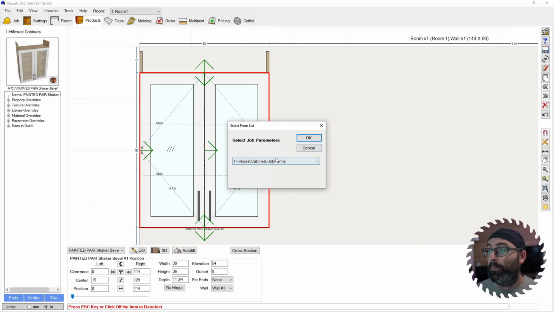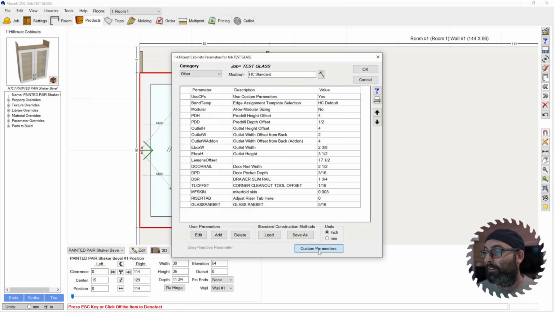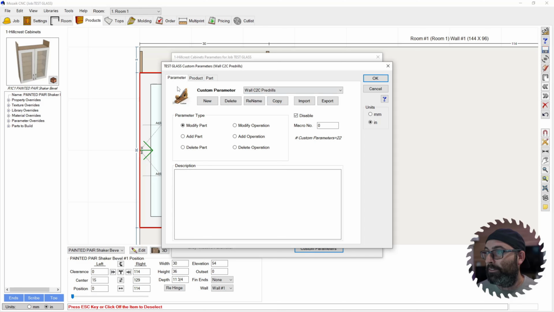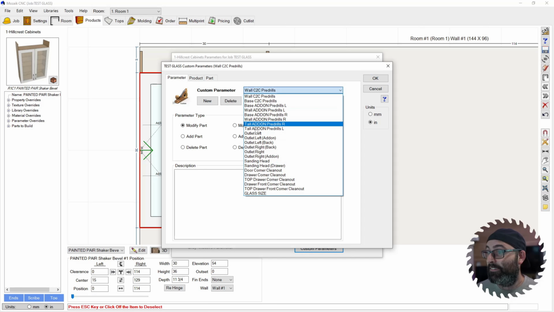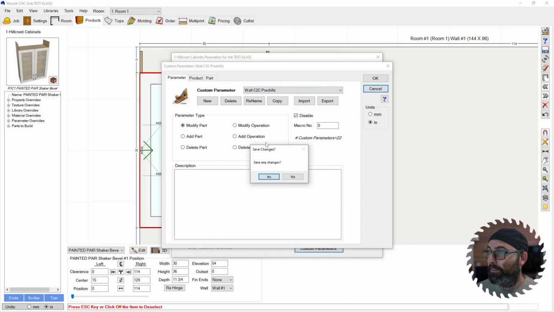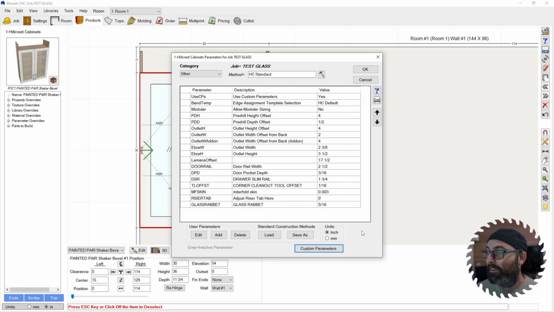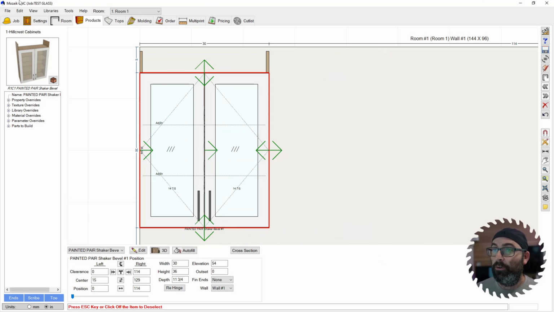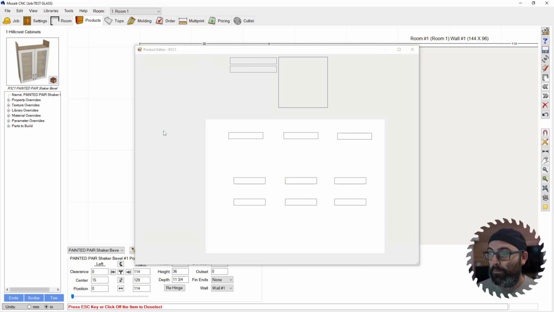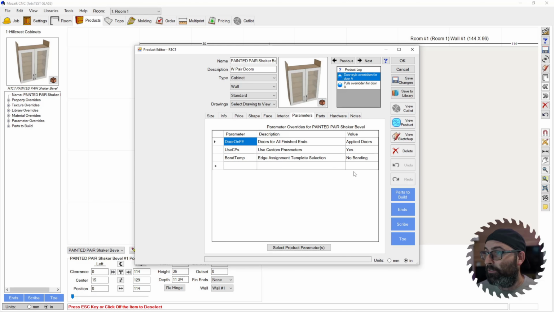So if I go to job parameters here, custom parameters, slow me down if I'm going too fast. Then you're going to go to this list. So I have a lot of custom parameters. I use them a lot to do different things. And then this is my glass size one. So for this one, we're not going to save that. That's just showing you where to get to it from that job parameters menu, and what it's actually applying. So it's applying all of those. So we're checking this to yes.